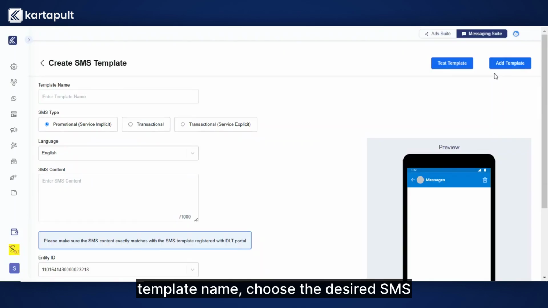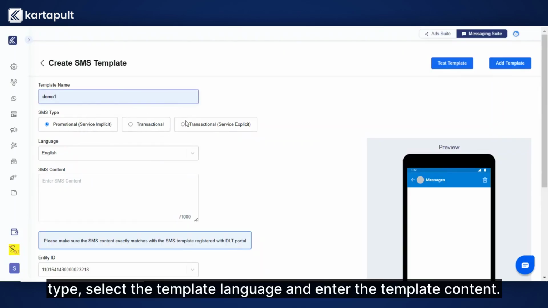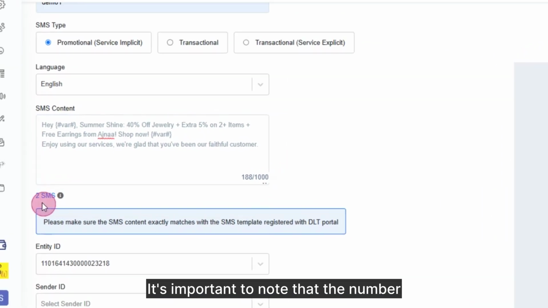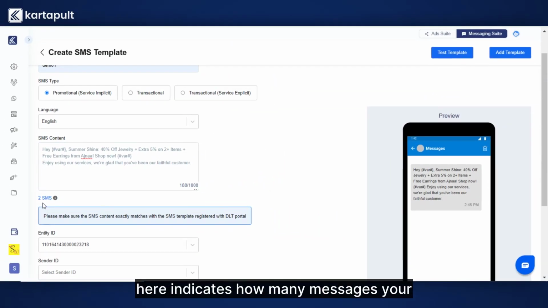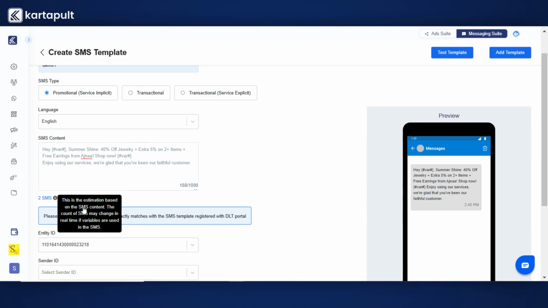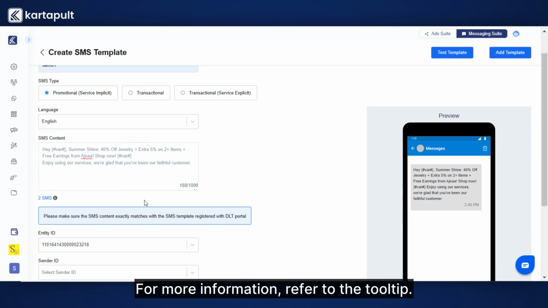Enter the template name, choose the desired SMS type, select the template language, and enter the template content. It's important to note that the number here indicates how many messages your template will be delivered in. The character limit for one SMS is 160 characters. If the content exceeds this, it will be sent in 2 SMS or more. For more information, refer to the tooltip.